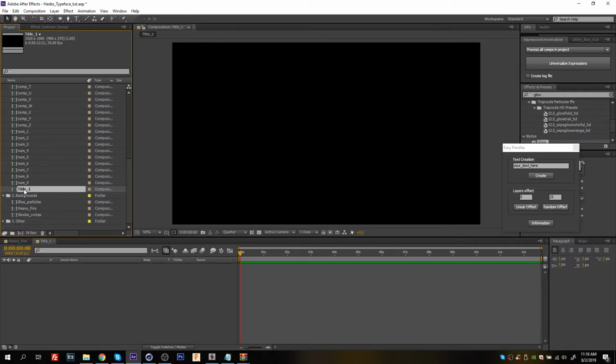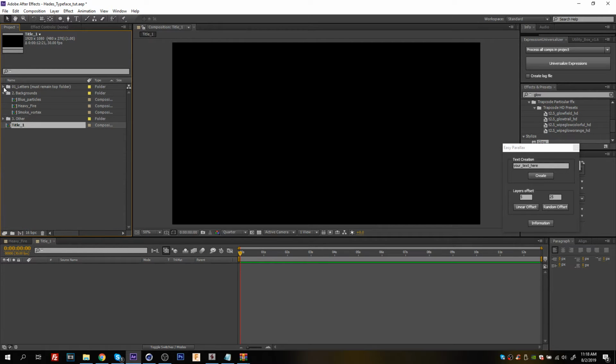And let's move it outside this folder, and I'll just drop it over here. And just make sure that you don't mess around with this folder in any ways, and this folder is kept at the top. So that's very important in order for the script to recognize all the letters. So here is our title 1 composition, and I'll type a text here. So let's type, for example, fire titles.